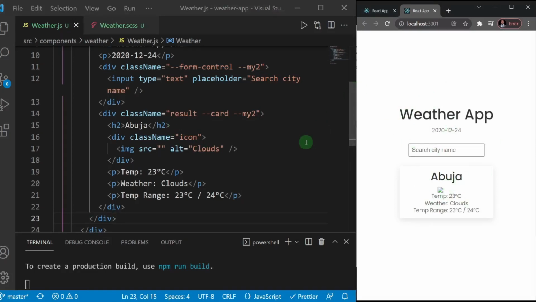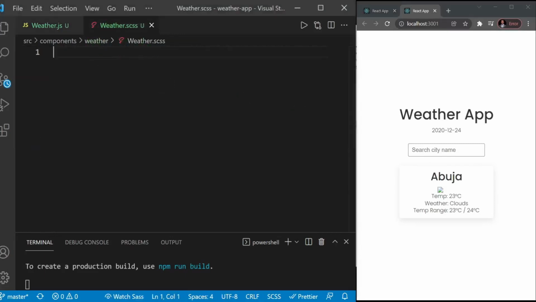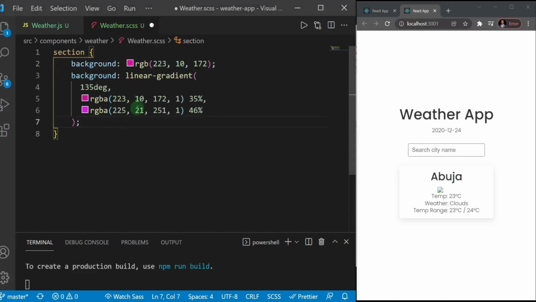So now let's add CSS. We have quite a number of CSS rules to add, custom CSS, so let's be very fast about it. For the section, I'm going to add this gradient background. I already have the gradient I created, so I'll just paste that in. I used that gradient tool we talked about in one of the previous projects. Anyway, if you don't know how to use the tool, you can just copy what you see here.